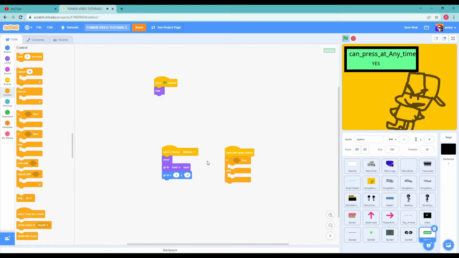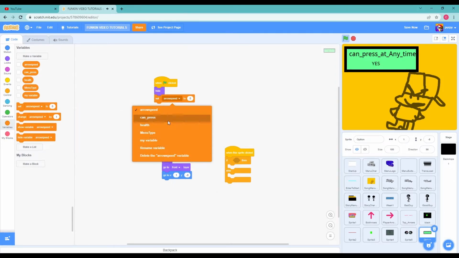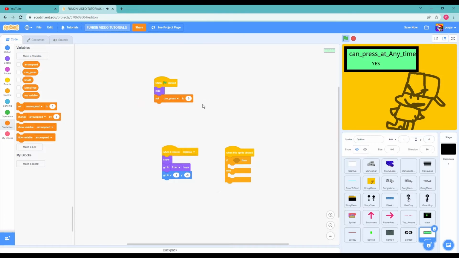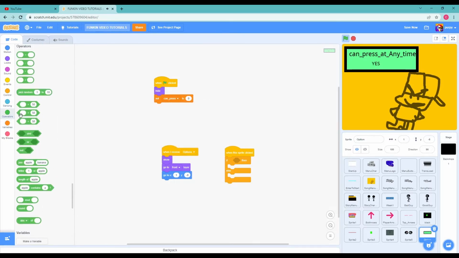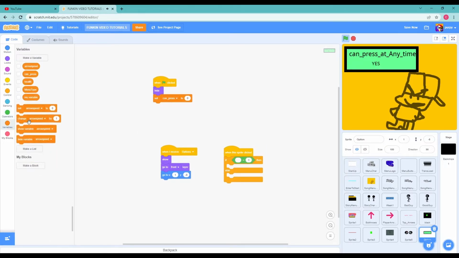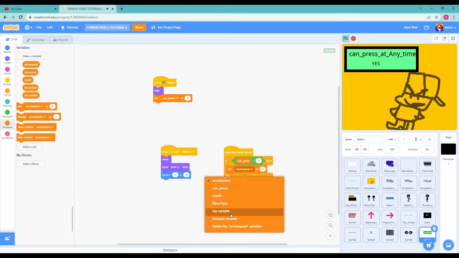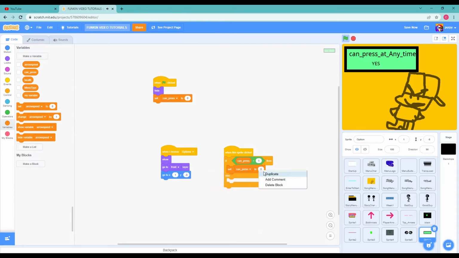Now we're gonna do in this one's like clicked hide. We're gonna do set can press to 0. Now if, when this sprite clicked, if equals 1. Now in this blank area, we're gonna put can press. If can press equals 1, set can press to 0. But in the else section, we're gonna say can press to 1.